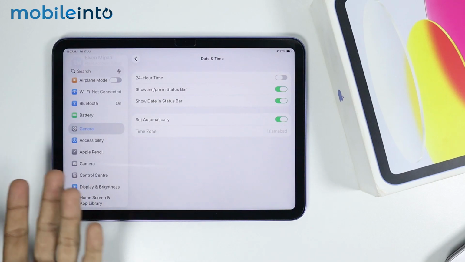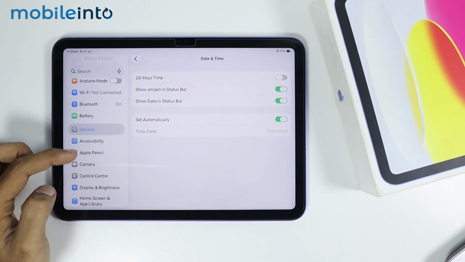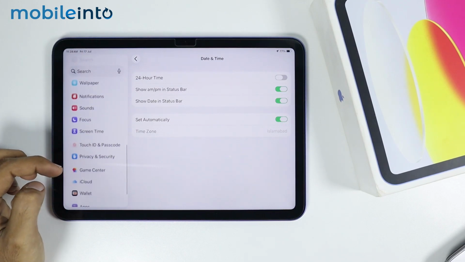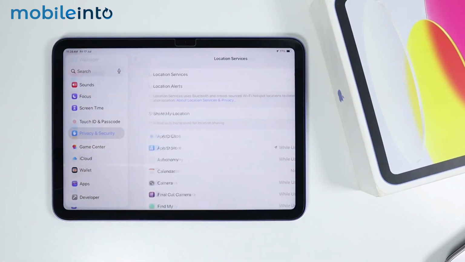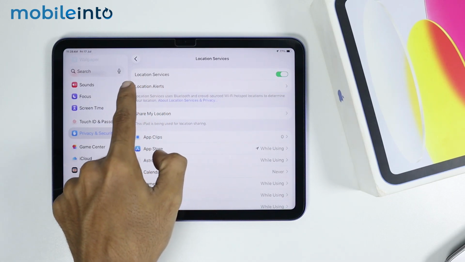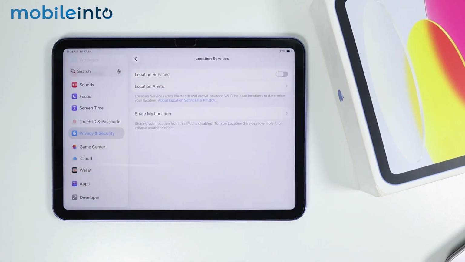Now, if you have done that and if your issue is still not fixed, then just follow the next method. For that, in the main settings page, just scroll down and tap on Privacy and Security. From here, just tap on Location Services. Now, if Location Services is turned on, then just turn it off from here. Then wait for a couple of seconds and turn it back on.